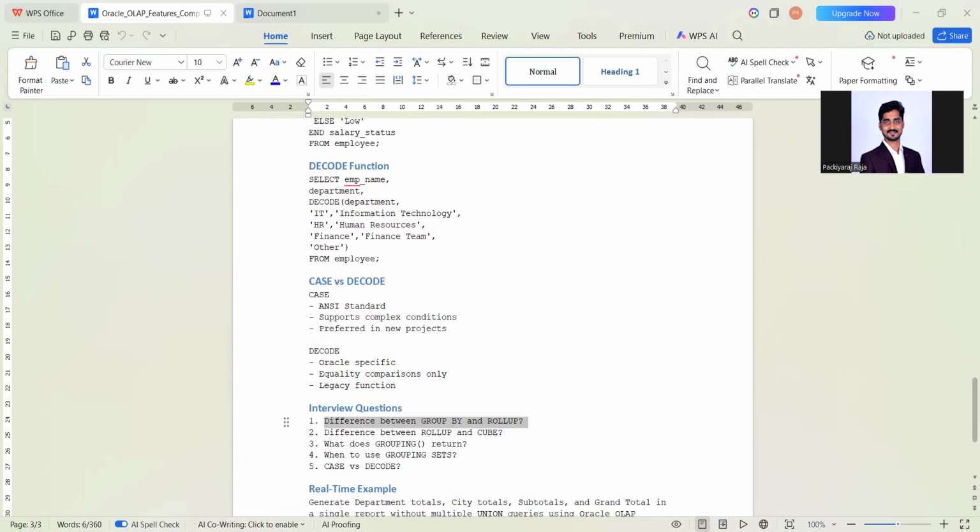What does grouping return? It returns 0 or 1. If it is actual data, it will return 0. For a subtotal or grand total, it will return 1. What is grouping sets? If you want to display only specific summaries instead of all possible totals, then you can go with grouping sets.